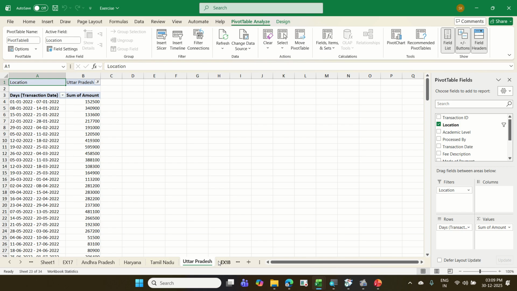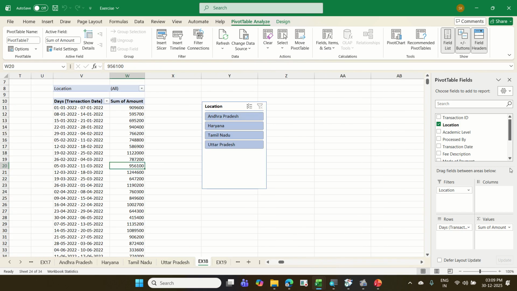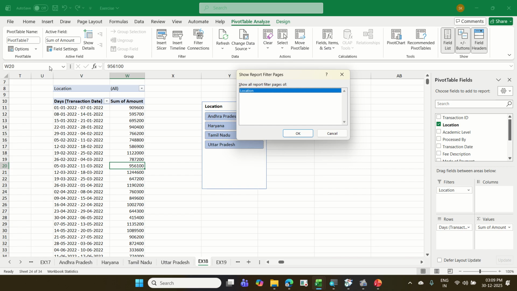I repeat the steps again, the final step. First one, drag this location and bring it to the filter area. Step number 1. Step number 2, before going to step number 2, check whether all is selected. Then go to analyze, options, show report filter pages. Click on show report filter pages and simply say OK. That's all. 4 sheets would have been created because we have 4 locations.